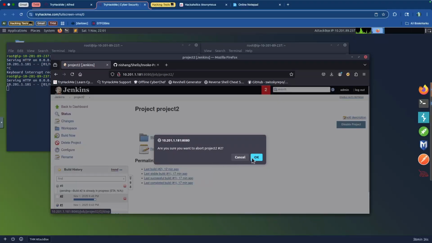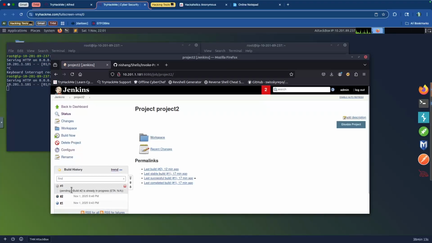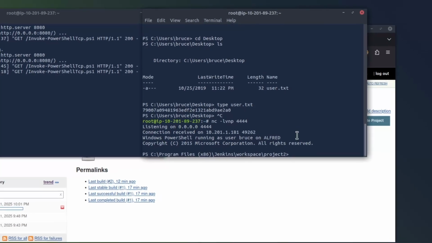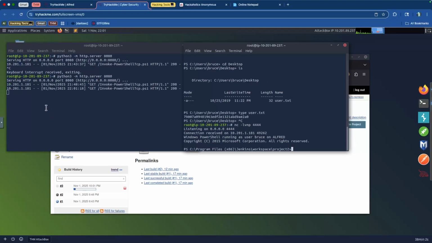Are you sure you want to abort project? Okay, abort it. Pending, build 2 is already in progress. There we go. So it ran it again and it downloaded the Invoke-PowerShell again, which means this one should also be running right here. Let's see if it's also going to download the other piece, because I feel like it should be running both of those commands. If it doesn't, then we might have to do the whole thing all over again, meaning establish the connection, then run the next one, which is downloading the specific shell. So let's see how this works.